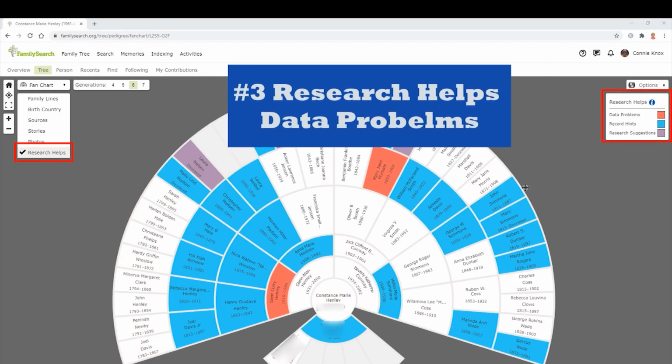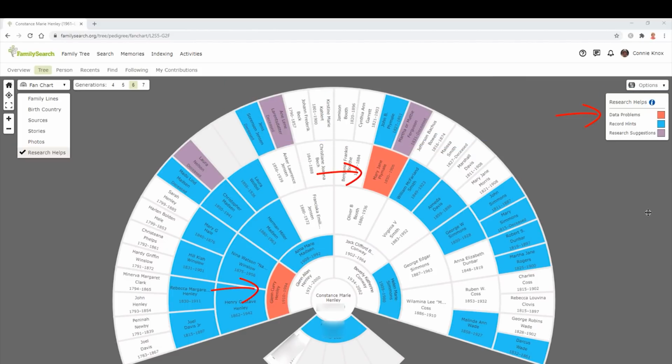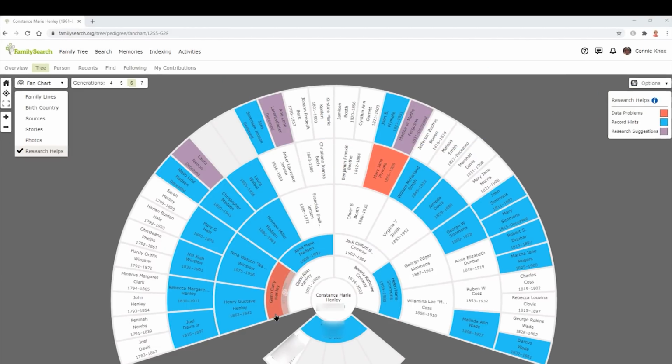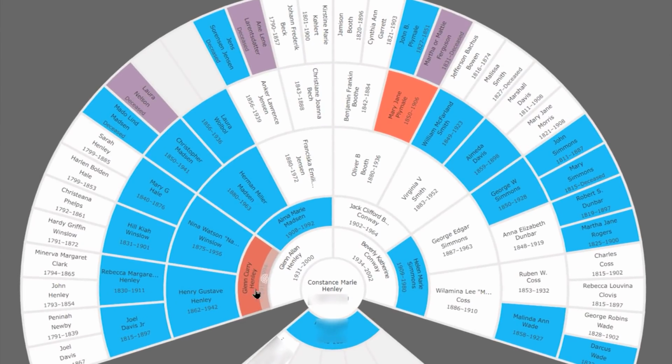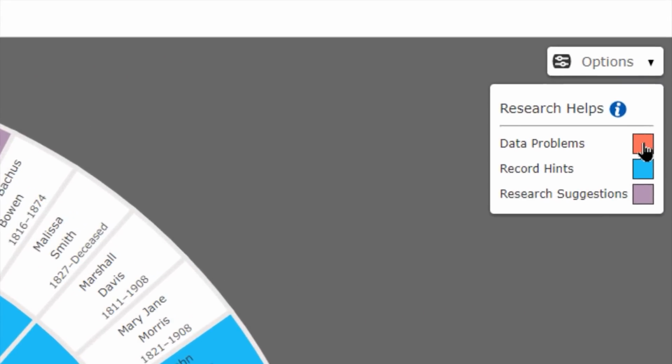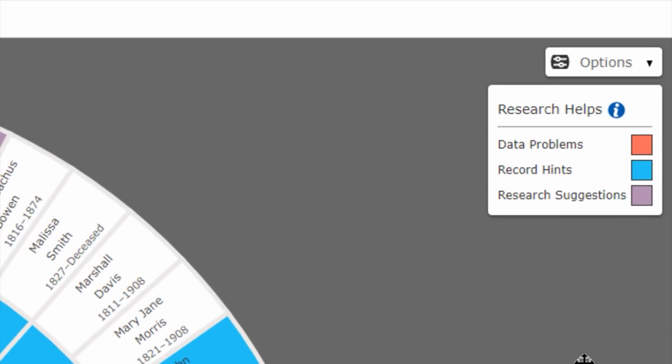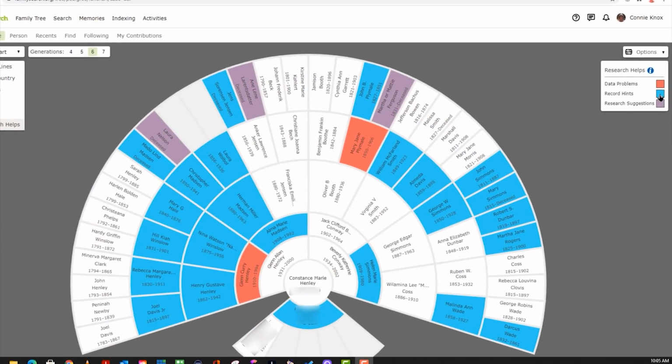So tip number 3 is to turn on this research help to alert you to problems in your family tree. So as you can see, I have a problem with my grandfather and a problem up here with, I don't know, what is that, my great-great-grandmother? We're going to fix the problems here on my grandfather. So you can see up here in the legend, it says there is a problem with the data, okay? All of these blue areas, real quick, are showing me that there are research hints and there are research suggestions in the purple. But let's fix this problem because we want the data, the algorithms, to work properly.